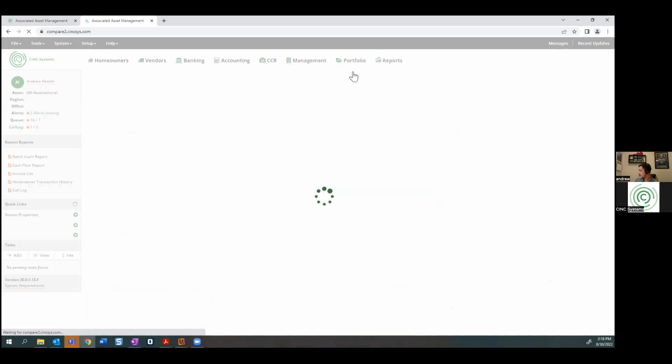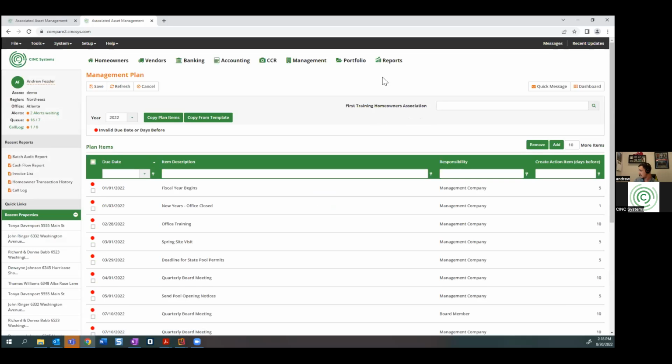One of the main actors in this Portfolio module is the management plan. This management plan will generate action items based on how I set it up to run. So the due date, whatever the item is, whose responsibility it is. There's currently two, boards and the management company. We'll go over that in a sec. And then how many days prior to the due date do I want to be working on this action item?